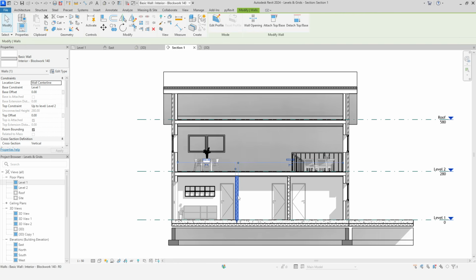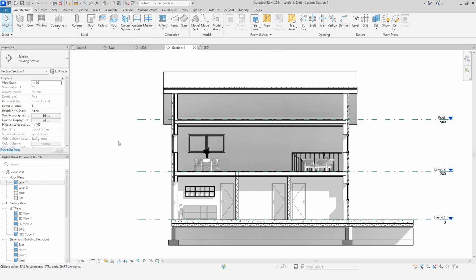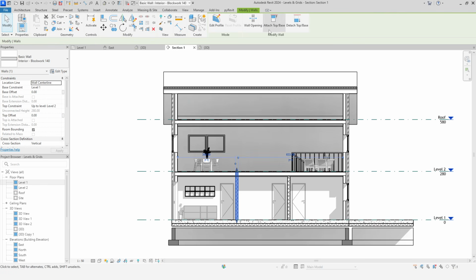Now we click on this wall again. We will change the top constraint and select Unconnected. In this case, nothing happened because the wall is attached to the ceiling, so we will first do Detach. For the height, we will enter 700 and click Apply. Now we will select Top Constraint, Roof. Then we will return it to level 2. After that, we will click Attach for the ceiling.